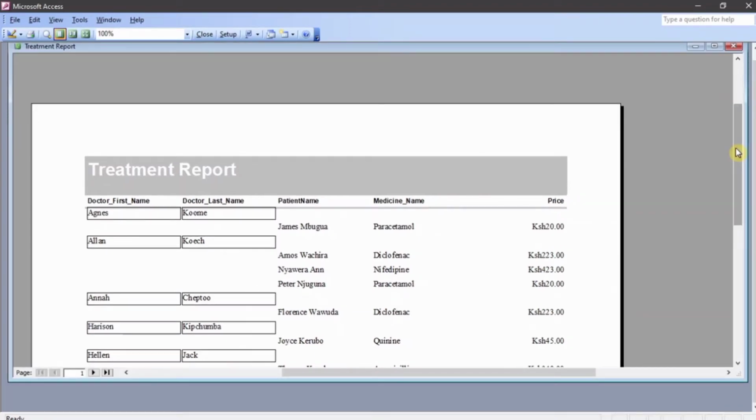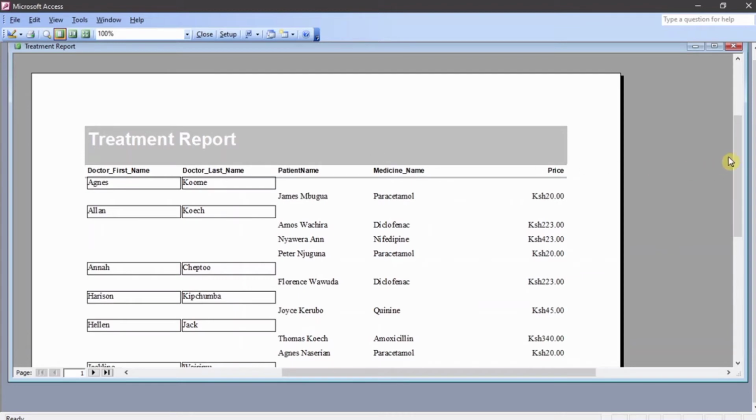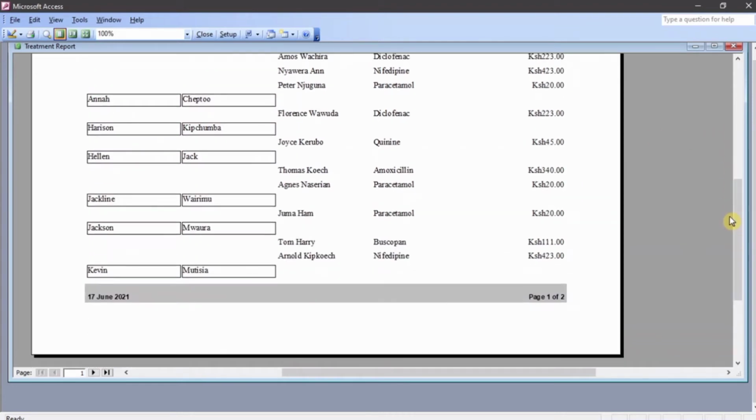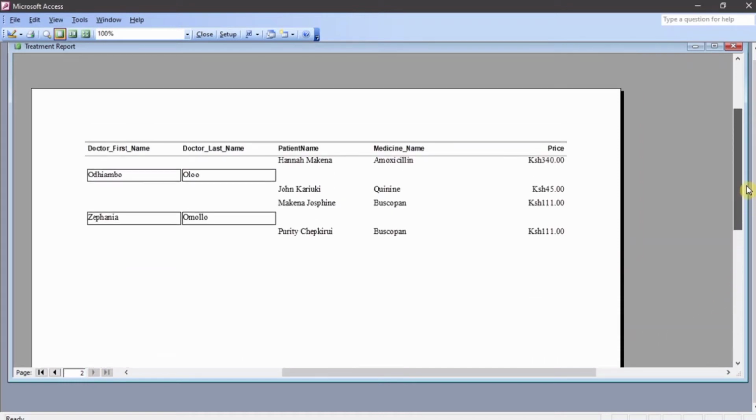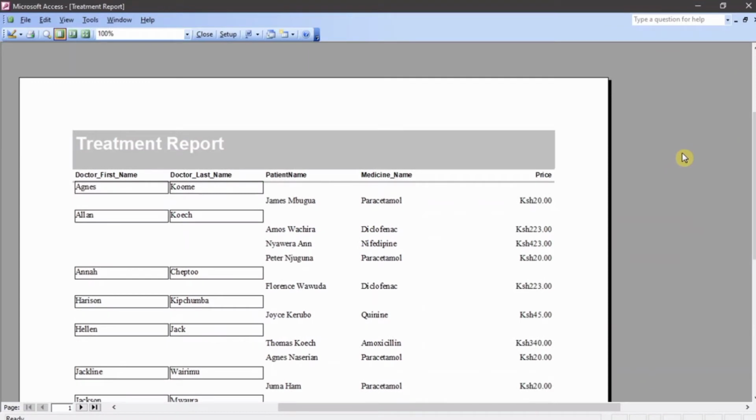Now you have a report that says this doctor treated this patient and gave medicine to this patient, and then it was charged at that how much. Now you have the header here, treatment report, and you have a footer which has today's date and page number. Now you have page 2, which has the rest of information like that. Now you can see our form is now in a printable format. You can print it and give it to the person who needed this form.